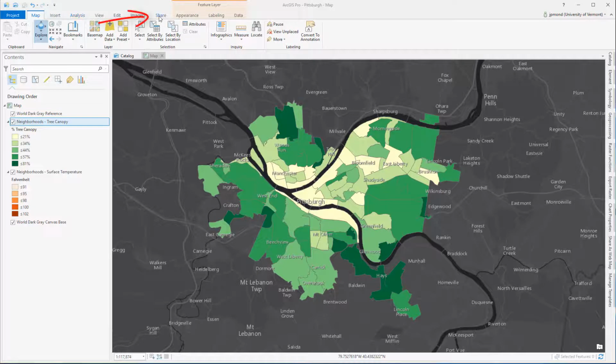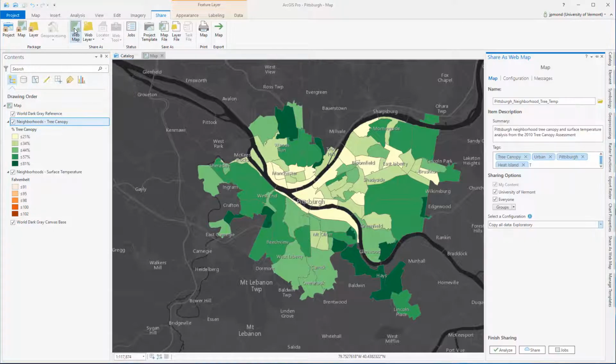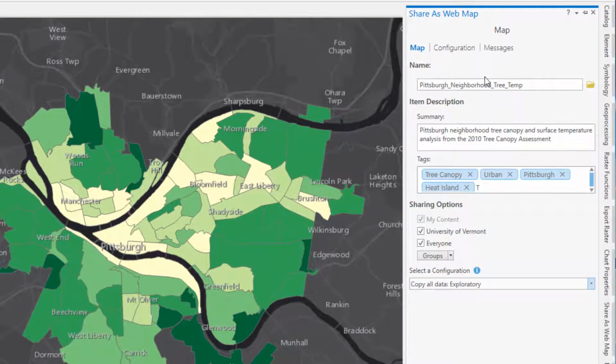First step is to click on the Share tab. Under the options for Share As, click on the button for Web Map. This opens the Share as Web Map interface. You're going to fill out some key information required for ArcGIS Online, and you're also going to configure your web map settings. The name field cannot have any spaces or unusual characters.